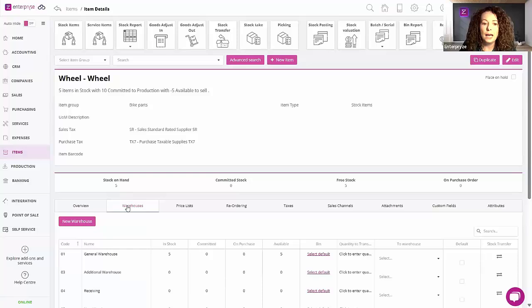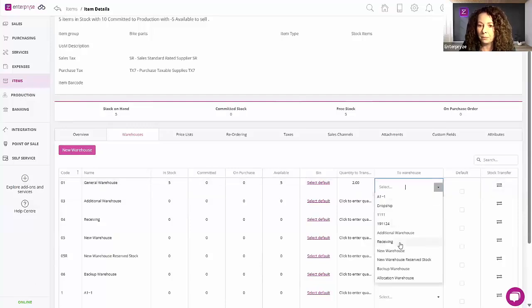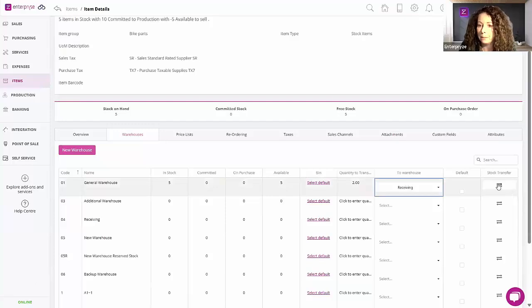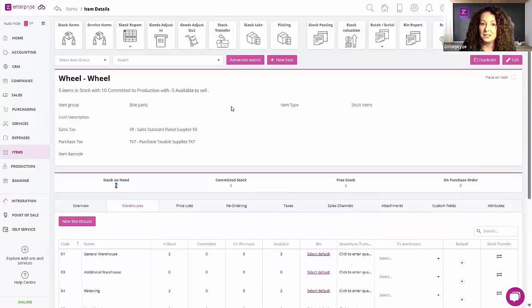So if I wanted to do a simple stock transfer, here I am in the item master, clicking on the warehouse tab. I can see there the 5 is all in the general warehouse. So if I want to transfer, for example, a quantity of 2 and then select the warehouse, for example, I might put it into the receiving warehouse, just as an example, click on the stock transfer button and you will see there instantly my in-stock in that warehouse has reduced to 3 and my receiving warehouse has increased to 2. My stock on hand is still 5. Okay, nice and simple.